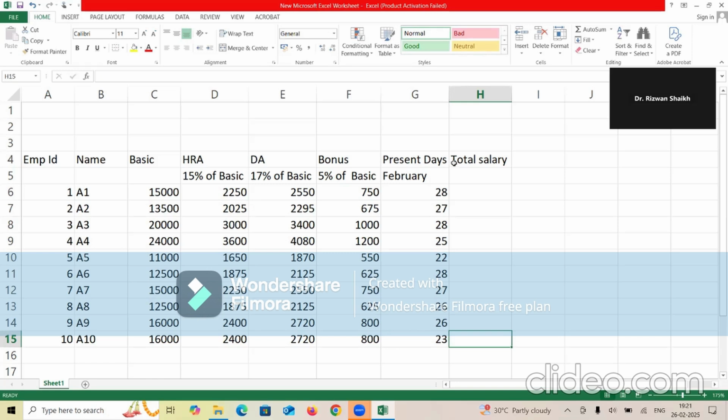Now we want to calculate the total salary. First we'll calculate the salary, and then we'll calculate the total salary. So I'll make another column. Here I'll calculate the salary, and then calculate total salary. Why I'm calculating salary and total salary, I'll tell you that also. So these are the two things we will calculate. First, we'll calculate the salary.